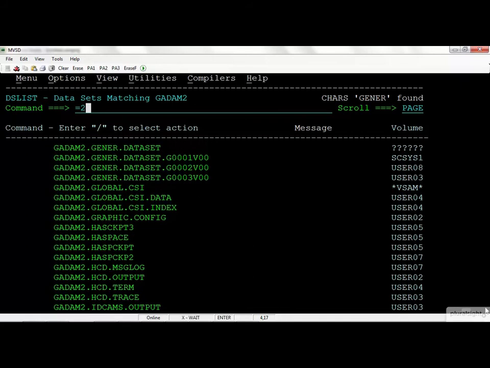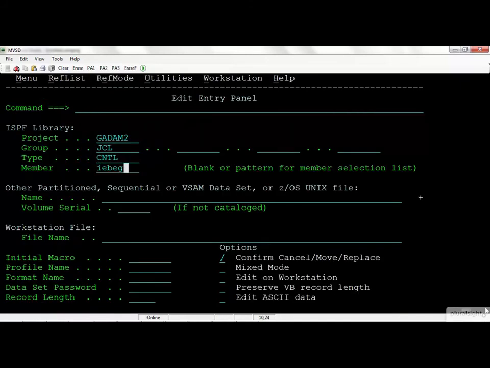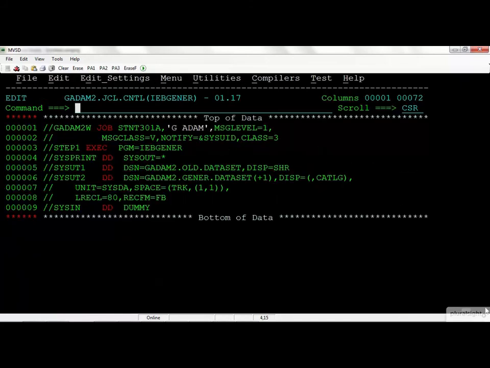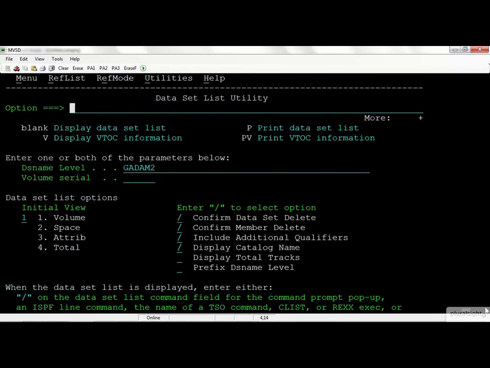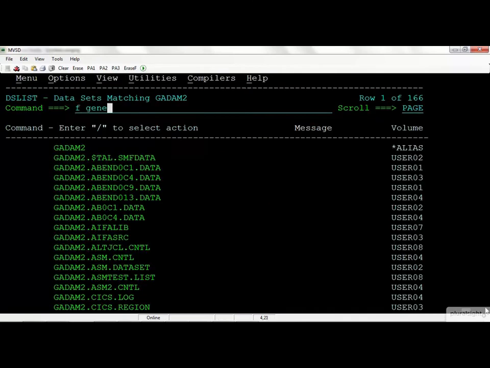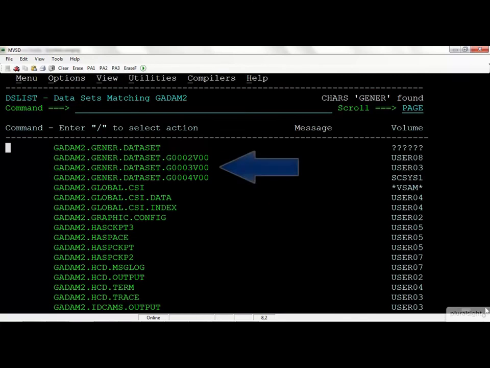Now observe that when I run this one more time, since we have a limit of 3, when I take a look at this particular data set, notice that generation 1 has been deleted and I have a generation 2, 3, and 4. This is essentially all there is to it as far as generation data sets go.